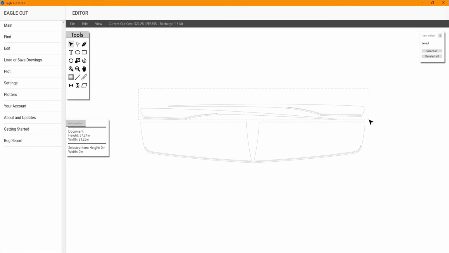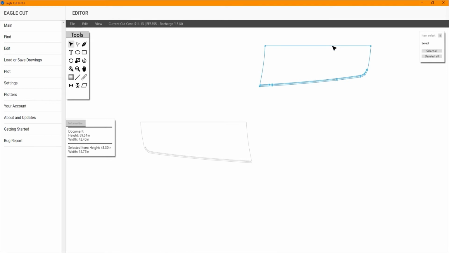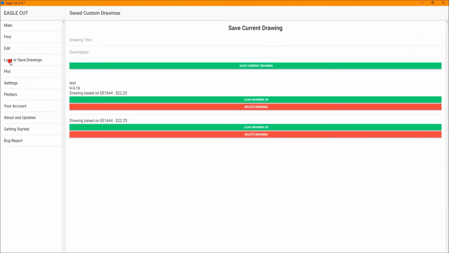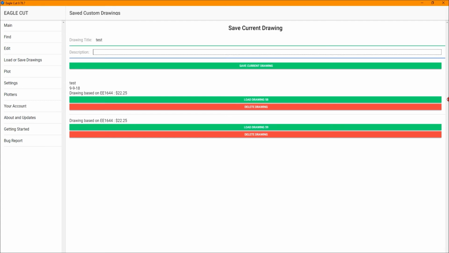So you want just the hood of this thing, but say you want the back end to be extended. As you extend this, you don't want to have to do this every time that you plot or cut something on this kit. If you know you're always going to want that thing to wrap around more and give you more room, what you can do is you can save this. Title it, we're just going to title it test.